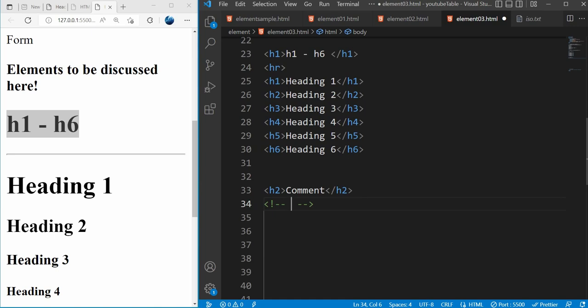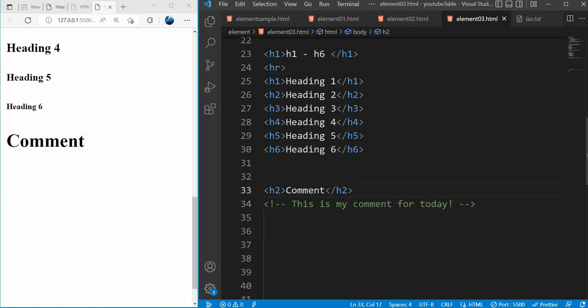Most times you come to a code, you have 10 pages, 100 pages, 200 pages, 1,000 pages, and over 1,000 pages. You need to make comments. So when you come, you read a comment, you know where you are. And anything that is commented is not seen in the browser. I write, for example, this is my comment for today. I save. It cannot be seen in the browser.